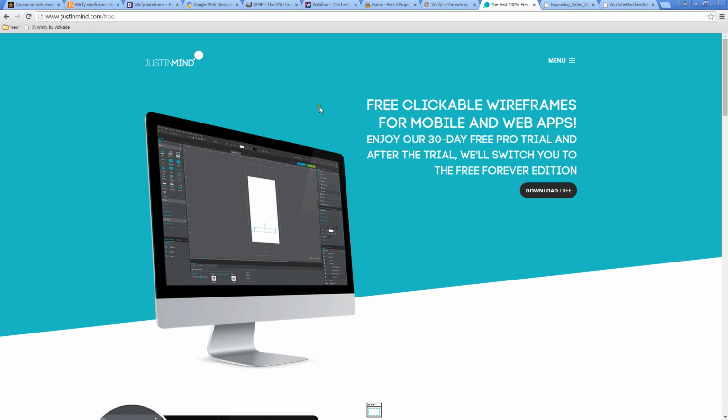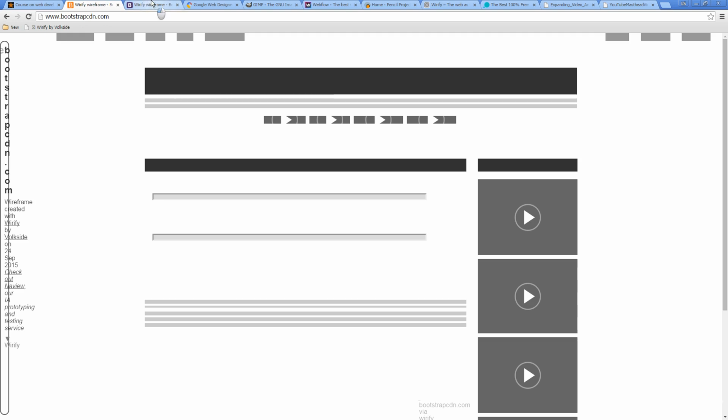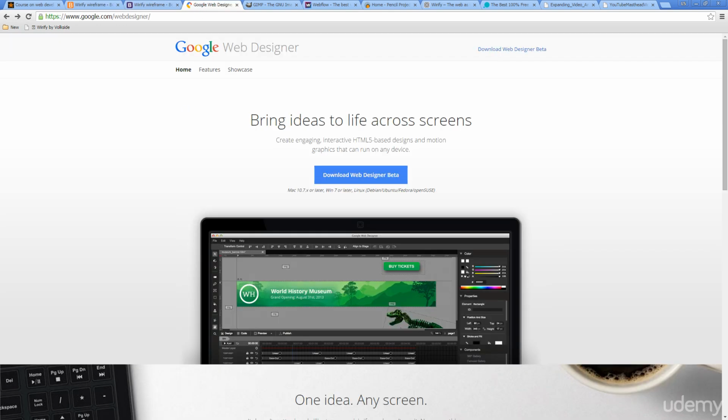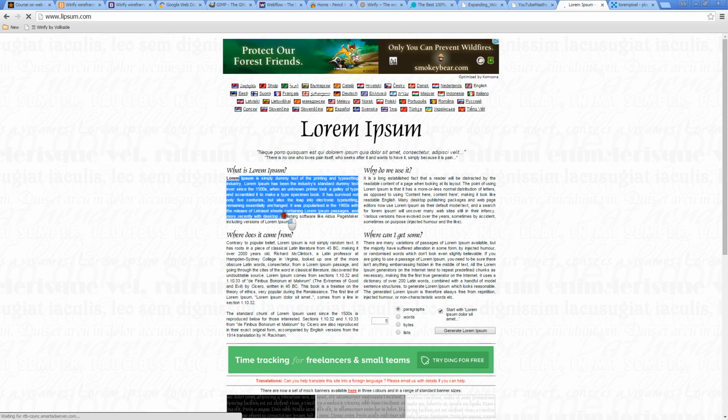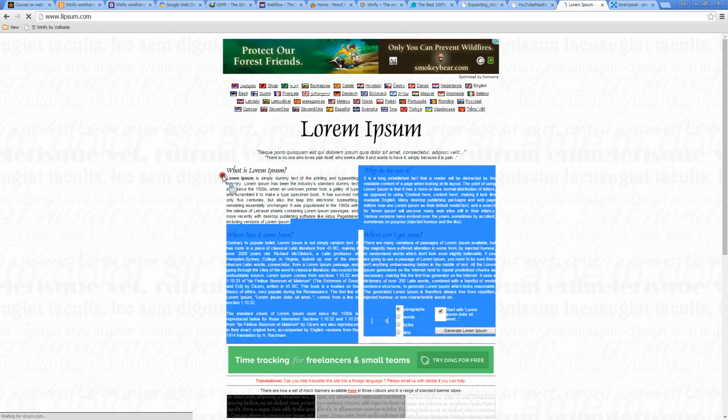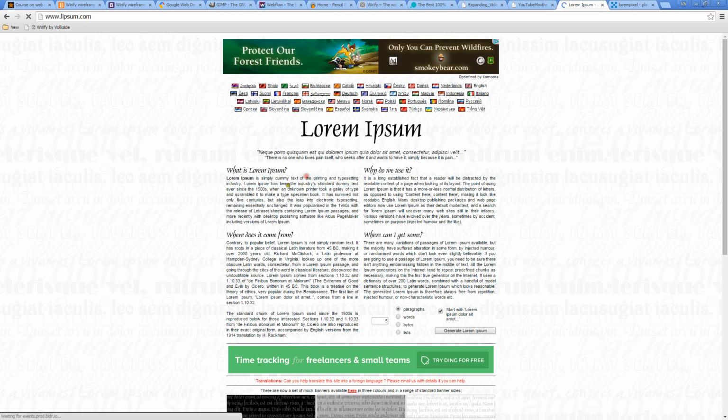And then also you could check out different ones like Just in Mind and the Web Designer, Google Web Designer. And if you want to design directly on your page, so if you need some dummy text as a placeholder, so if you got a really simple design and you're just going ahead and designing it, there's a few websites that have this lorem ipsum, and that's just basically text that really doesn't mean anything, and it's more like a placeholder text. So you can just copy that out.